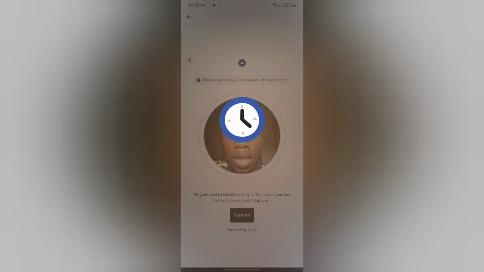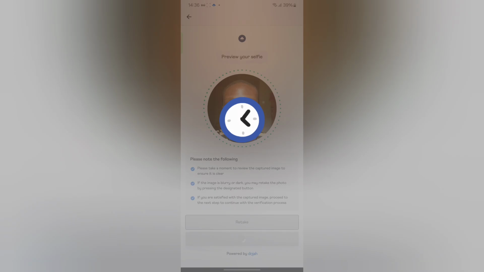So you are going to capture it and make sure that your background is very neat, you have good lighting, and there's no one between the photo. So after you take a capture, then click on continue. It's going to roll like that. Please note the following, just read it.